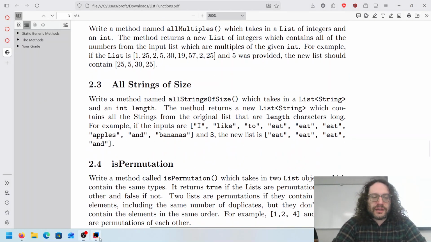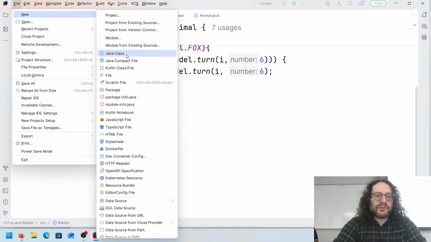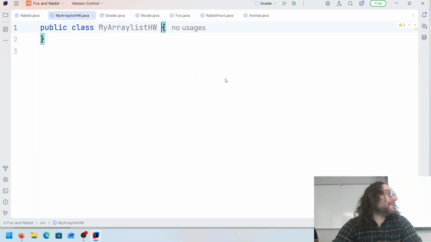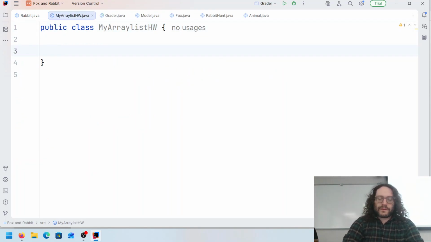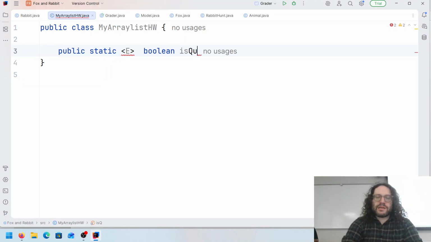Let's go ahead and actually show you how that would look. Let's make a Java class called MyArrayListHW, for my ArrayList homework, right? Okay. The way that would look: public static E, Boolean isUnique, List E list.